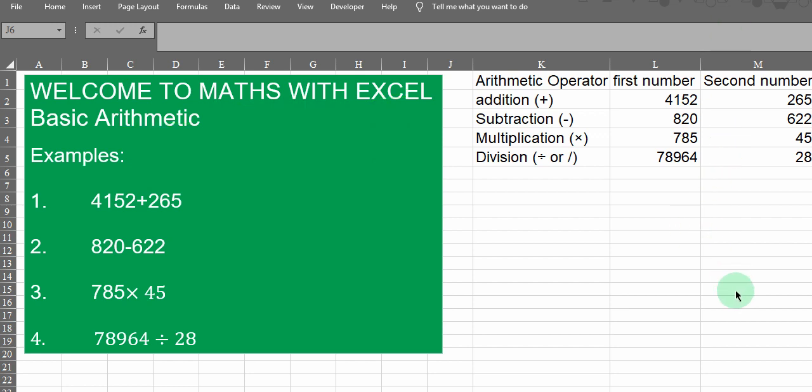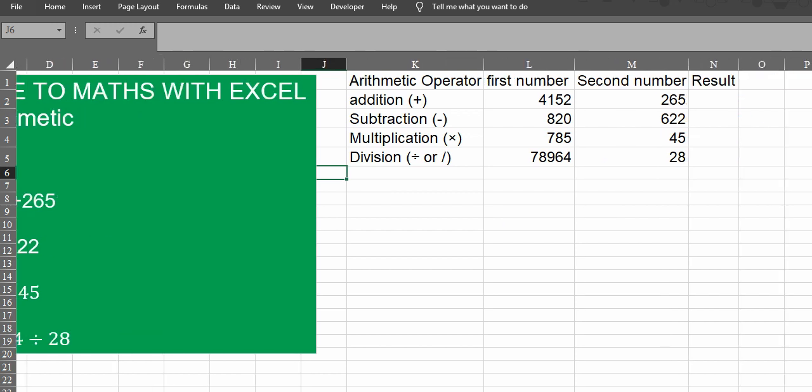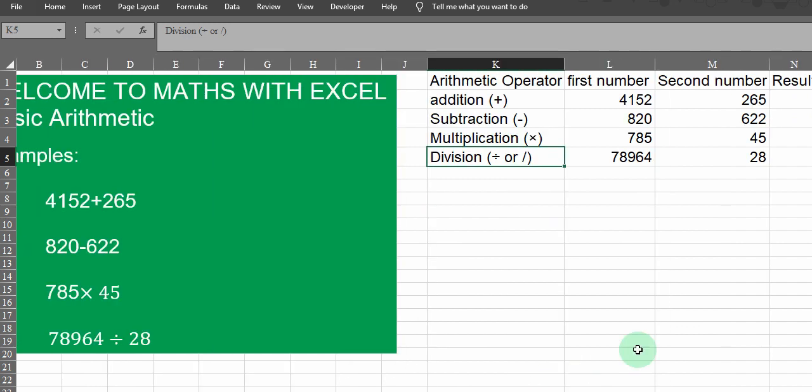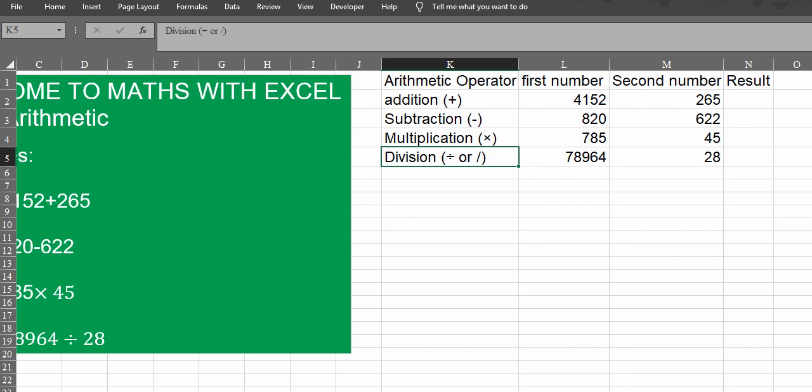So let's take the display, how to go about this. All right, okay, so we have the operators we want to look at: addition, subtraction, multiplication and division. Okay, so we are to create another column.